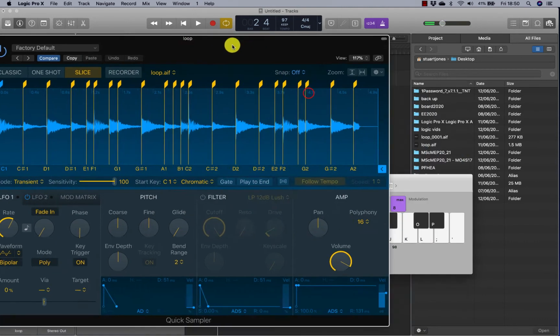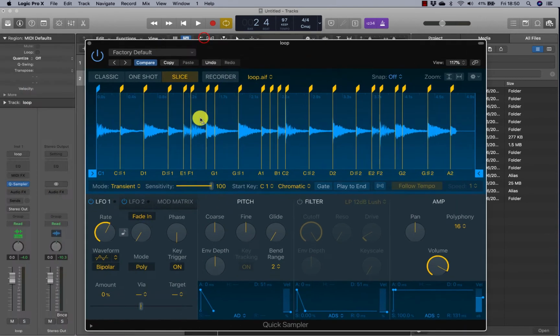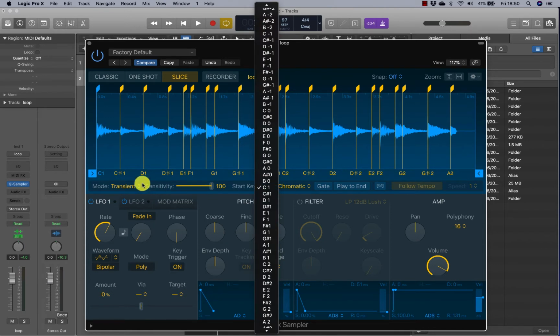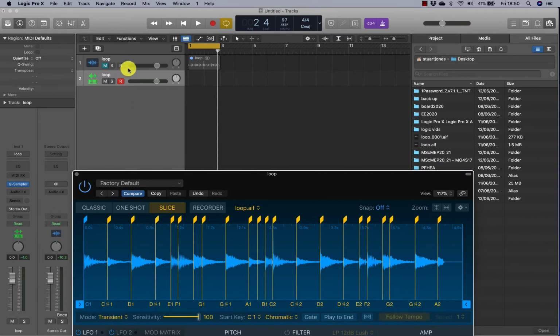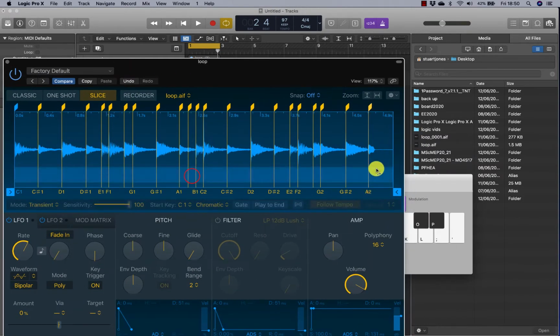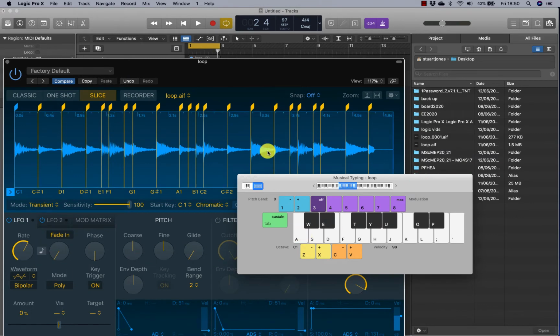Like so. If you wanted to use just the white keys, you can, or just the black keys. You can see there that it tells you where it's mapped to, and that will change if you change the start key. The only difference with this mode is that you don't get the MIDI region mapped, but it is a quick and easy way to slice the samples.